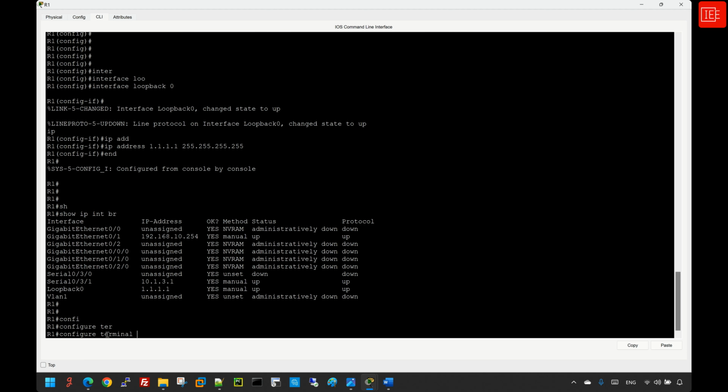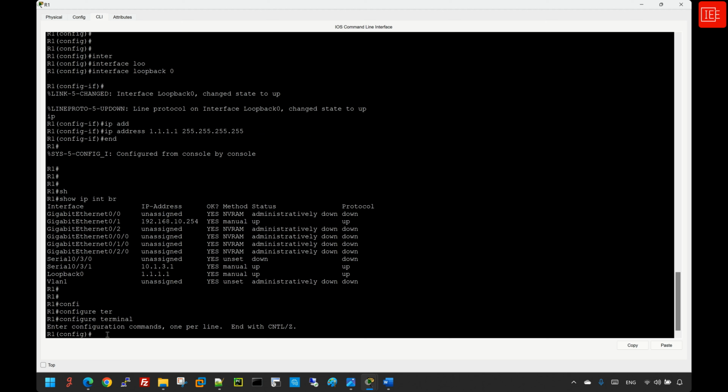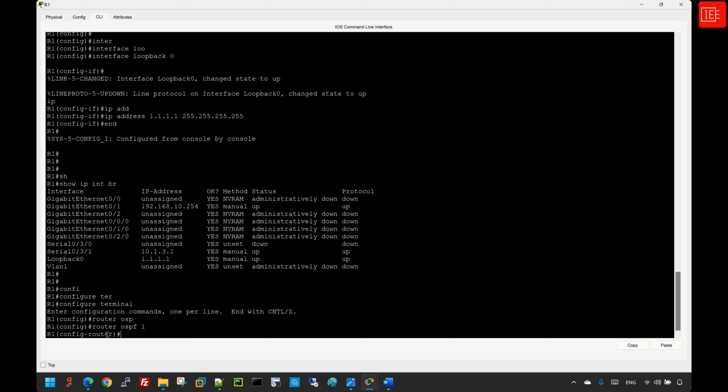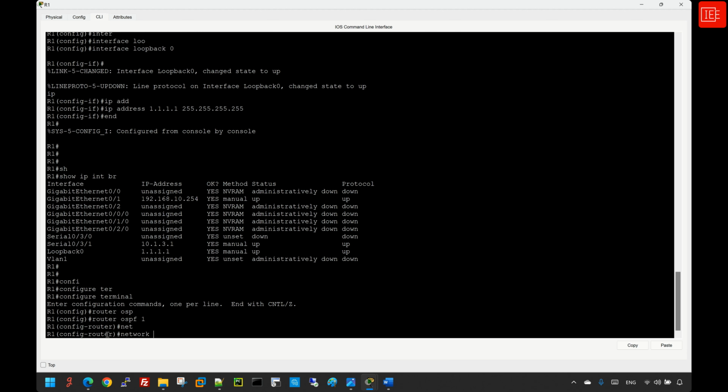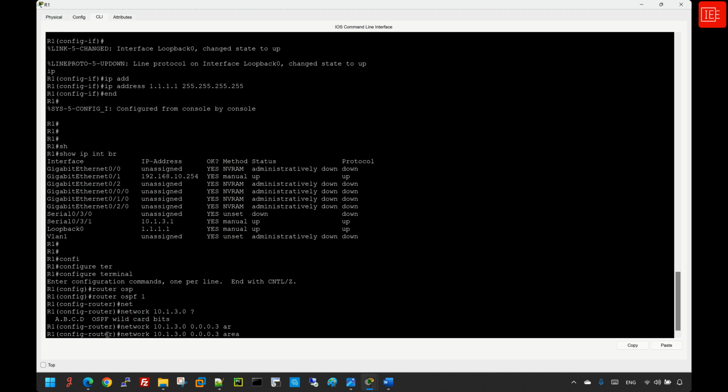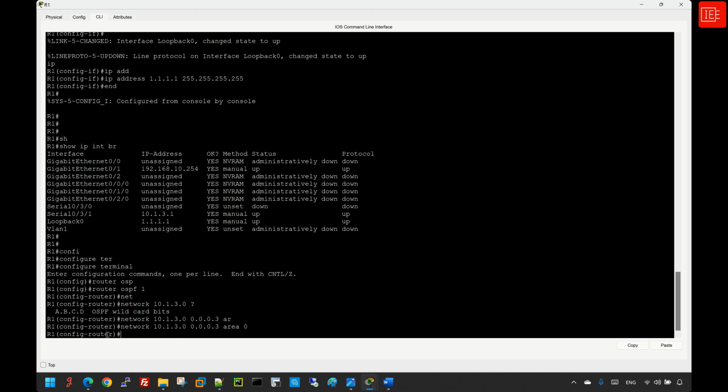create an OSPF ID of 1. So I would say router OSPF 1. So we need to advertise the WAN network, the LAN network, and the loopback network. So I'm going to start with the WAN network. So I'm going to say network 10.1.3.0, and the wildcard will be 0.0.0.3. And we need to use the area 0 or the backbone area. I'm going to hit enter.